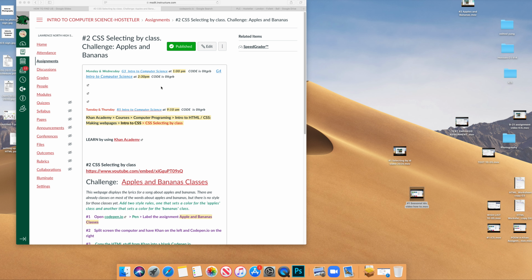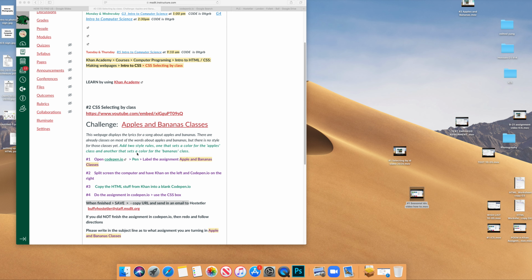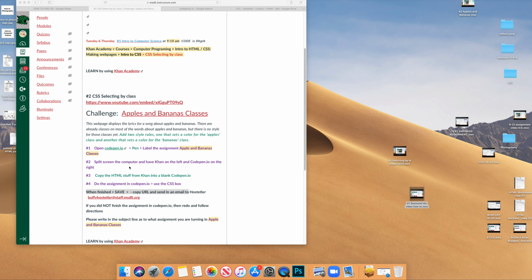This is Miss Hostetler. I am going to push you to learn the assignments using Khan, but putting all the code in Codepen. So if you understand the first two assignments and you understand how to turn stuff in, then please do this. It says 1 through 4.